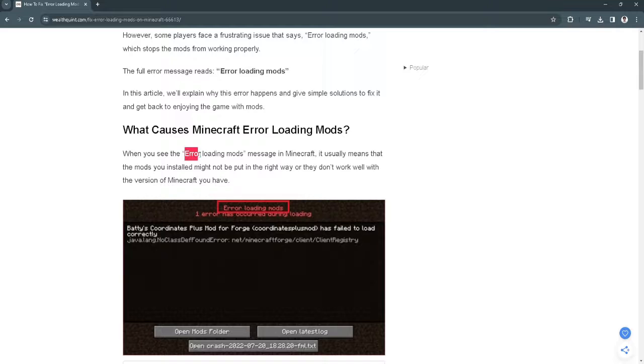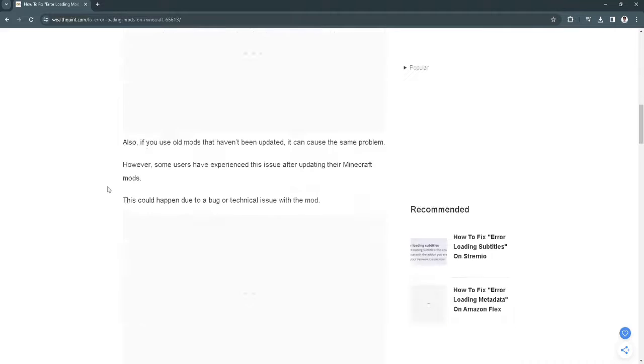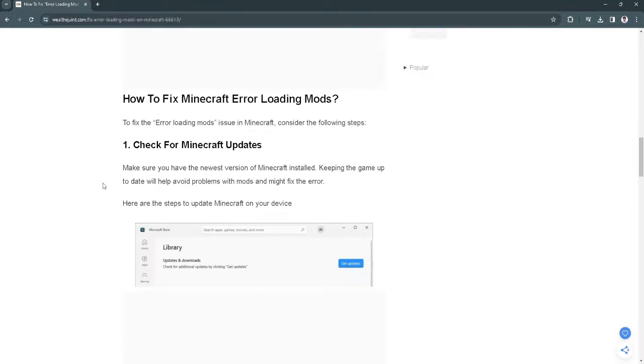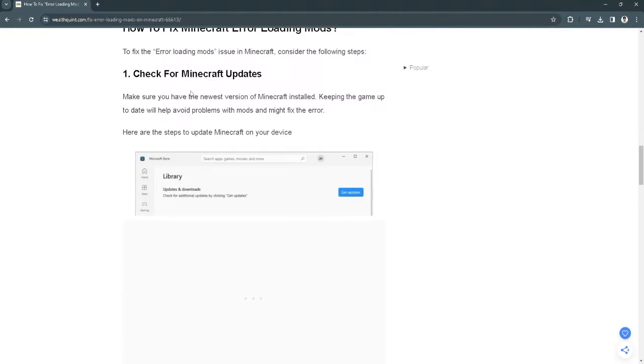So when you see this error loading mods message in Minecraft, it means that the mods you installed might not be put in the right way or they don't work well with the version of Minecraft you have. So the fixes we can do is to first check for Minecraft updates.